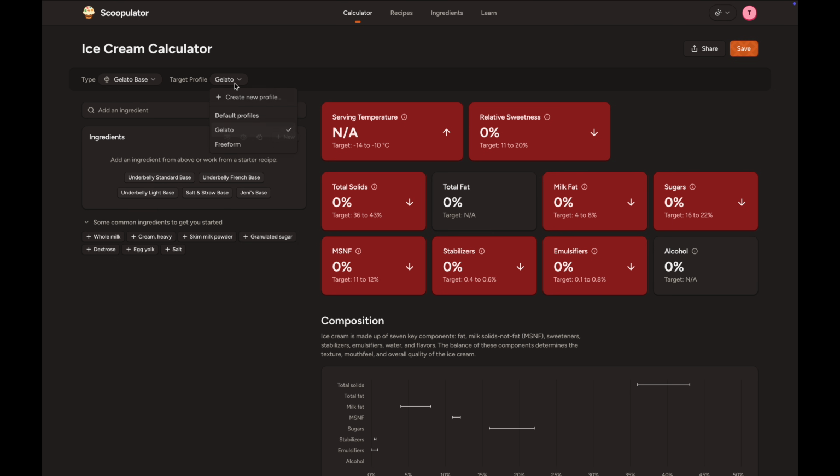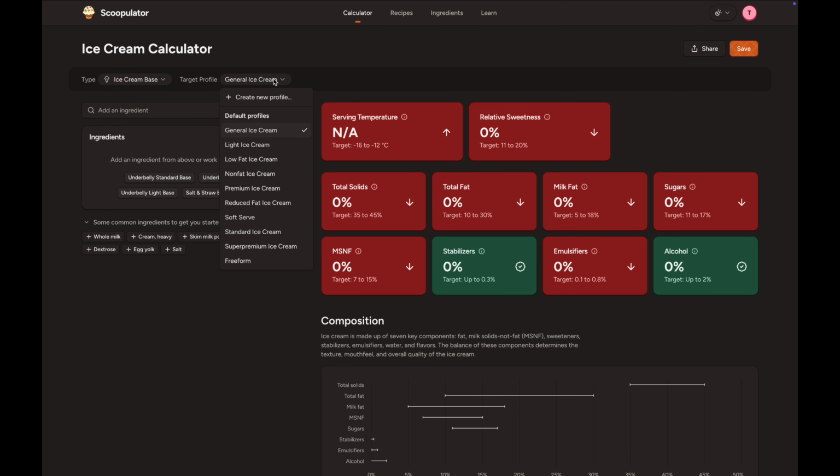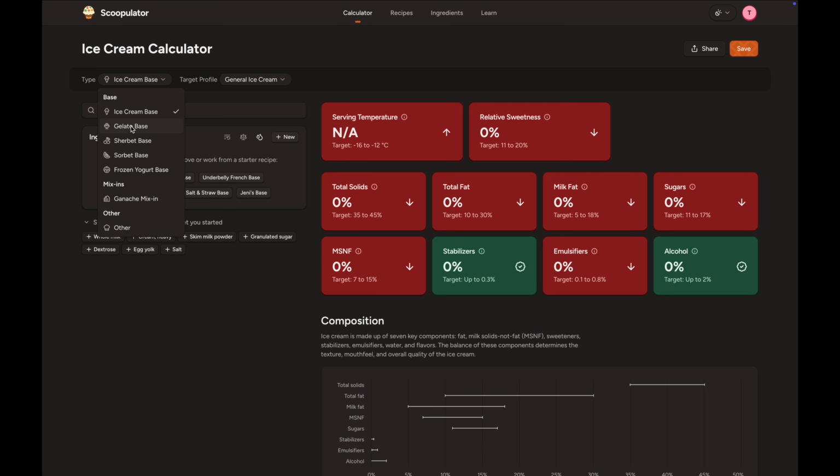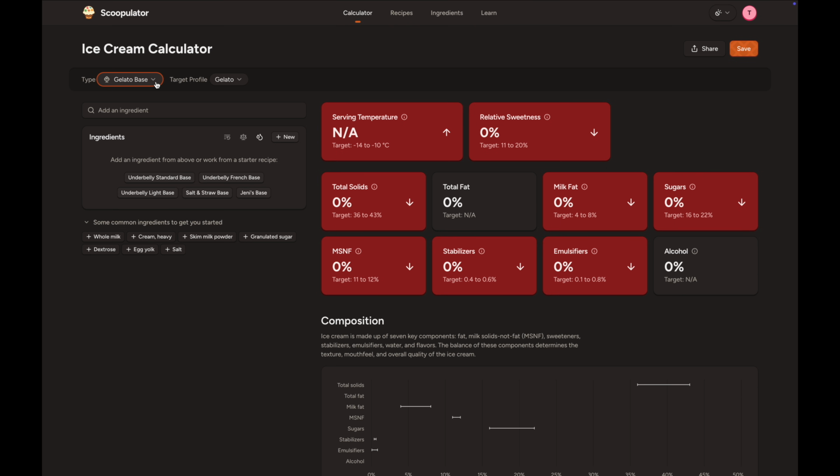So we're going to select gelato from the type, and here are your target profiles. You can adjust these as you go, and we'll do that as time goes on. As you can see, the ice cream setting has lots of various options, but today we're doing gelato, so let's stick with that. We'll go through the others another day. This is how it looks. Now, you've got the gelato base target profile. This is kind of what it looks like here.